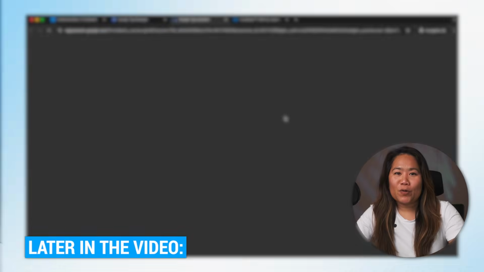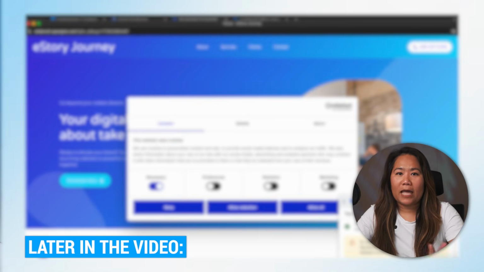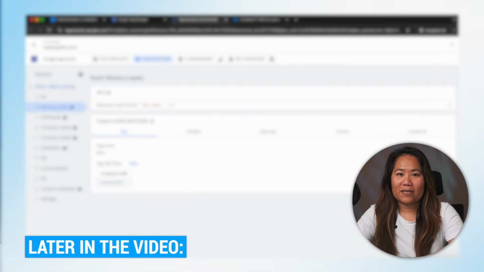I'm going to show you the fastest way to set up Google Consent Mode V2 with no code and no technical background needed. If you can click buttons, you can do this. Let's get into it.